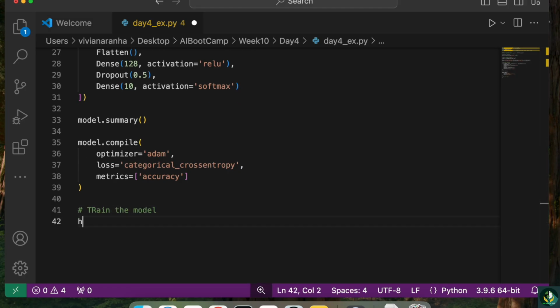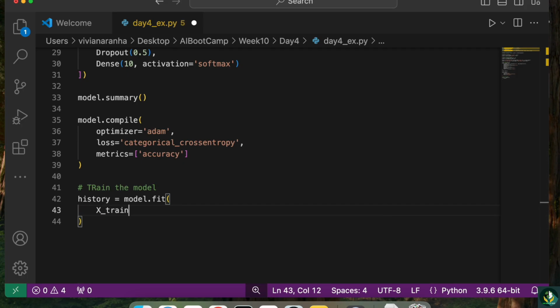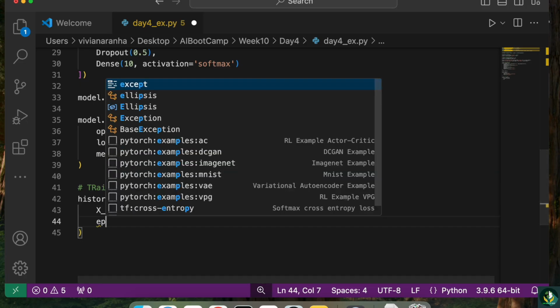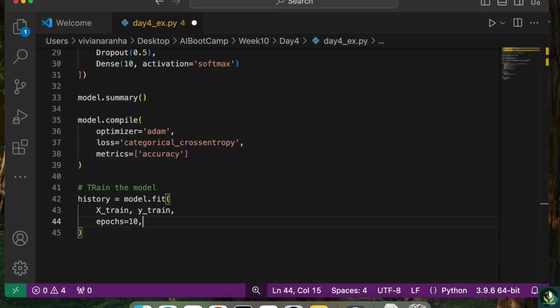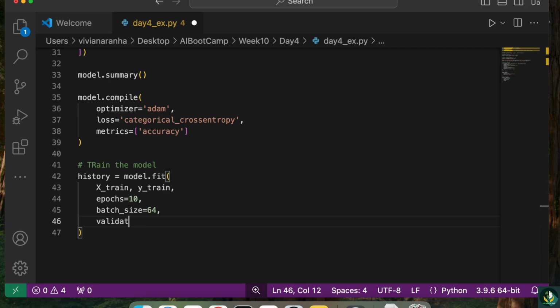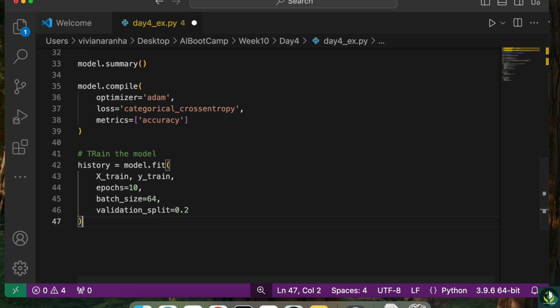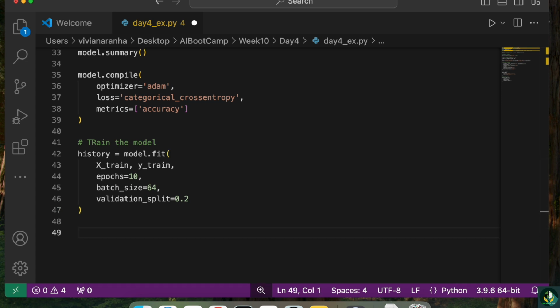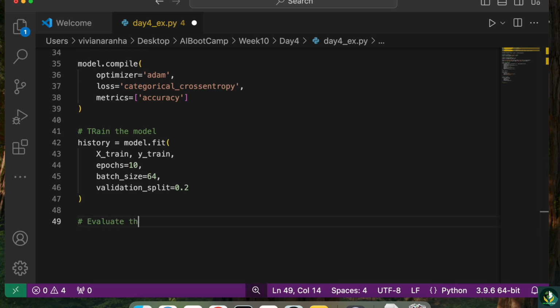Now in the training process, all I have to do is create a history equal to model.fit, and inside this I'll pass x_train, I'll pass y_train, I will say how many epochs I want, epochs equal to 10, I will give a batch size of 64, and then I'll say validation_split equal to 0.2. So that should work perfectly. Next step is to evaluate the model. So I will say evaluate on the test data set.